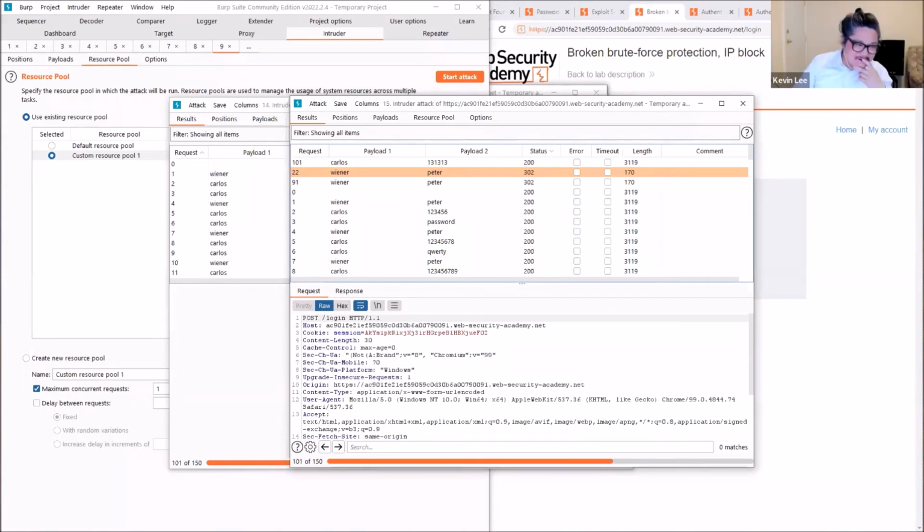Oh, so you know what? No, I screwed this up. Sorry guys. You're not supposed to send multiple attacks for this. That's supposed to be for the next lab. I'm actually really sorry about this, guys.